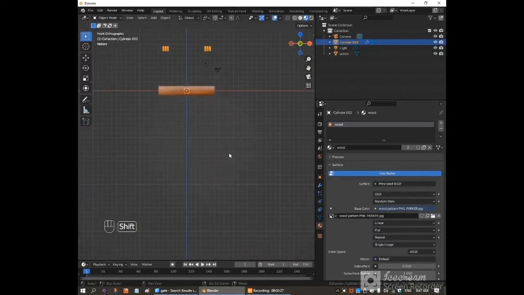Let's zoom out a little bit, move this up. We're going to duplicate this, Shift D. We're going to move the duplicate down, GZ -30. And then these are pulleys. Okay, these are pulleys, so these are lower pulleys.